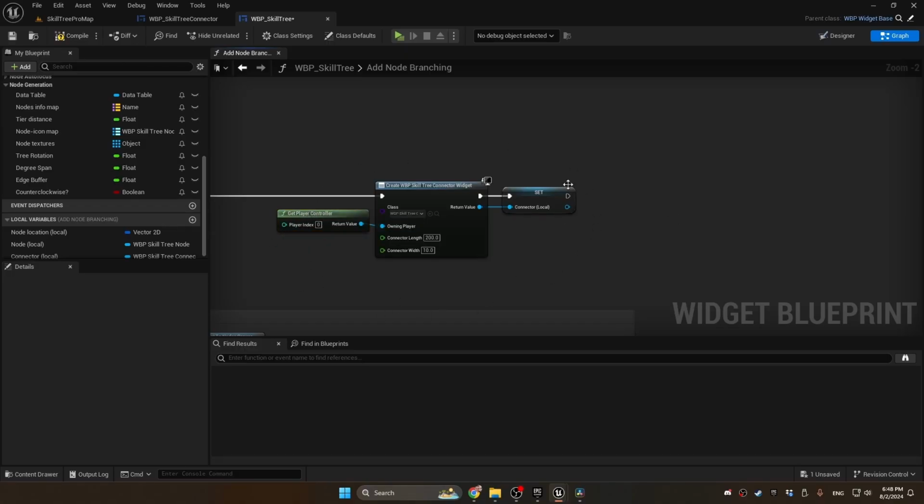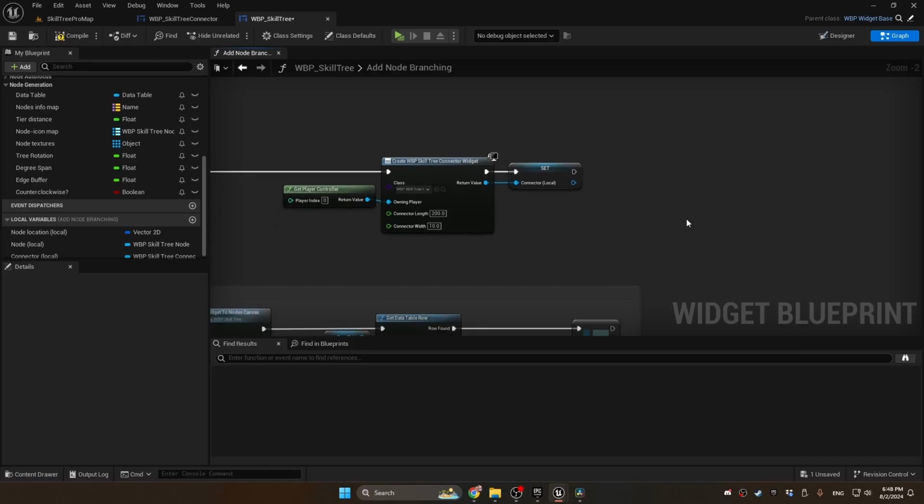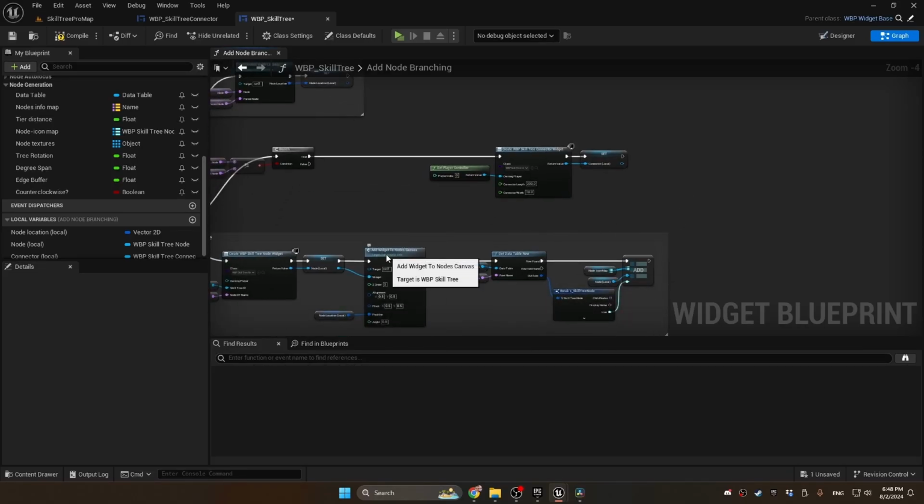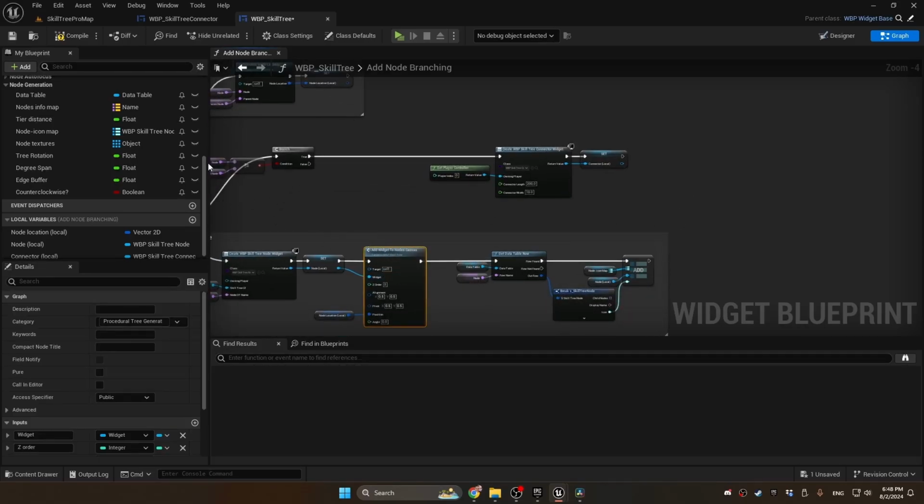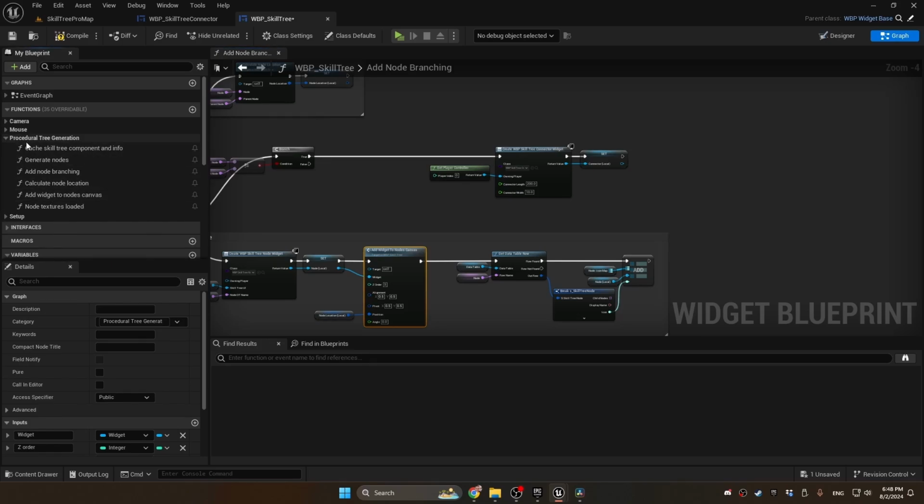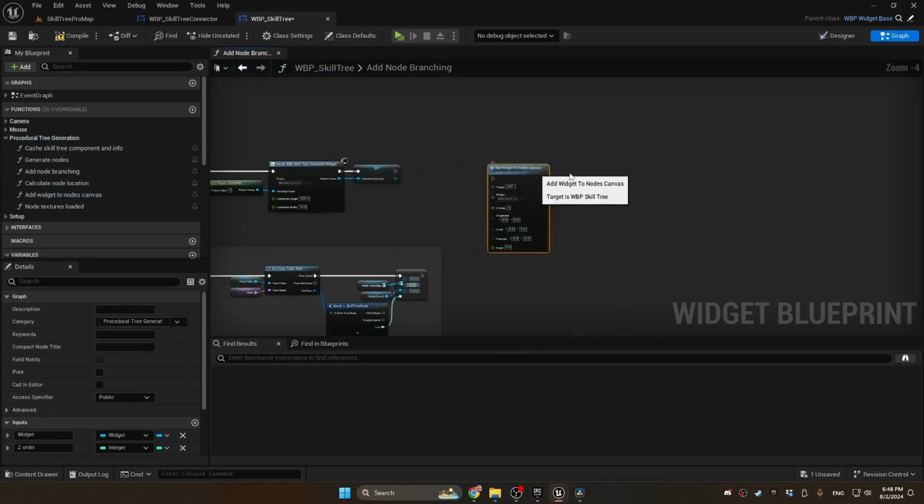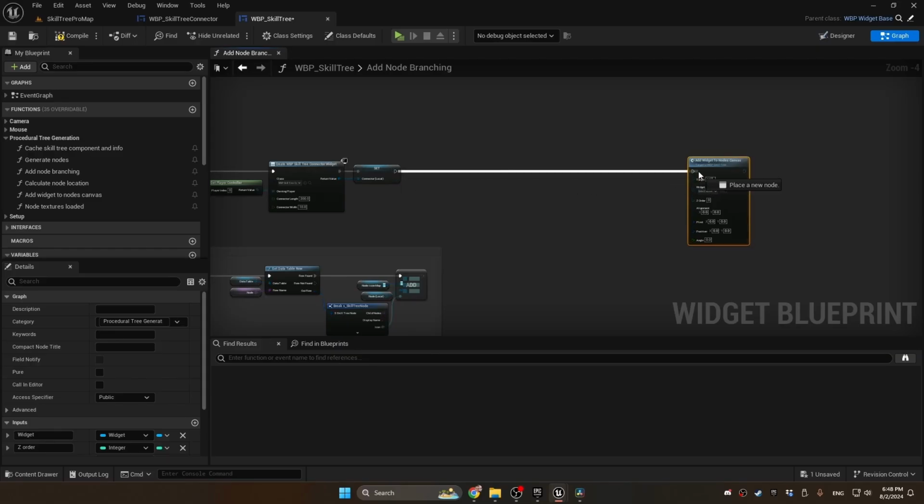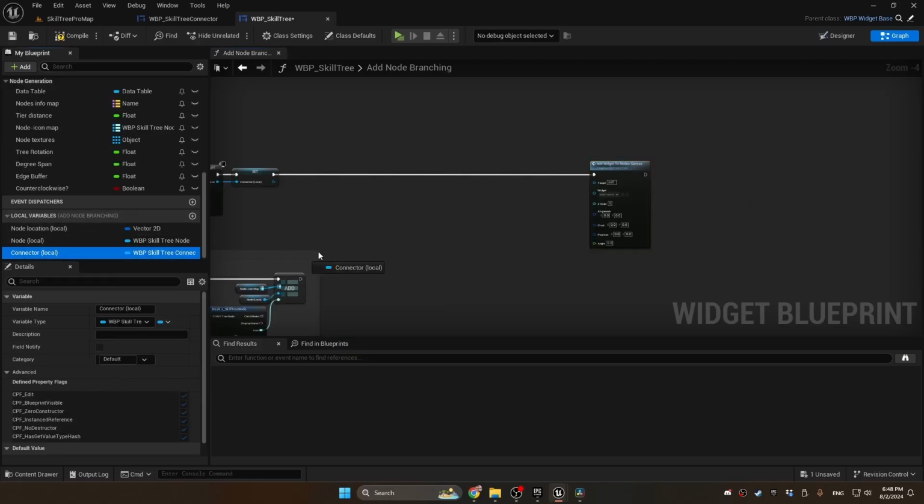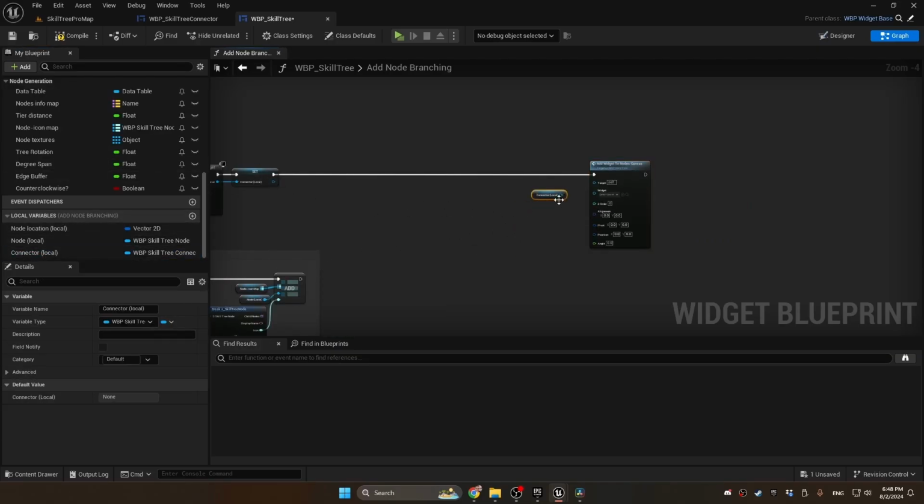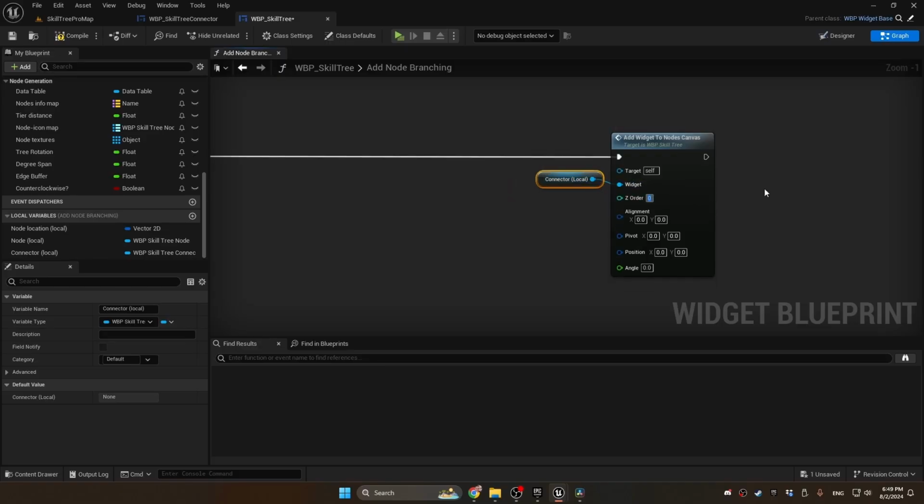So now that we've created the node widget, we're just going to add it to the canvas. And to do so, we're going to reuse the function that we created earlier down here, add widget to nodes canvas. So you can just drag it in from here or copy paste from here. We're going to give ourselves some space to work with. The widget is going to be this connector local that we just created here. The Z order will be 2.